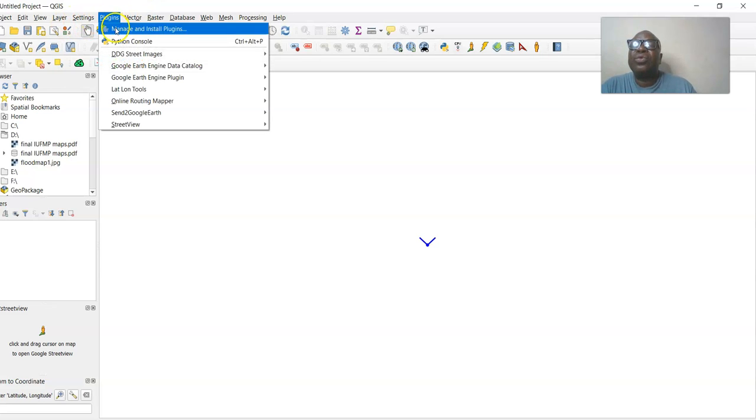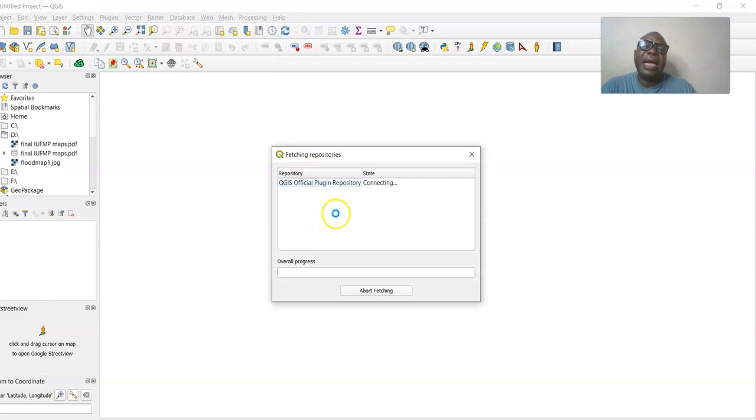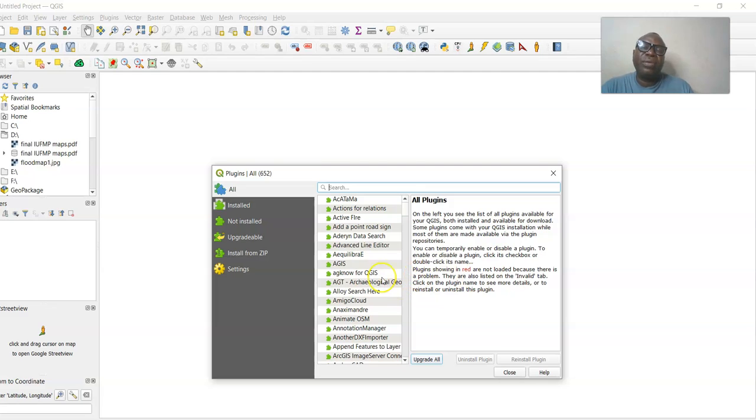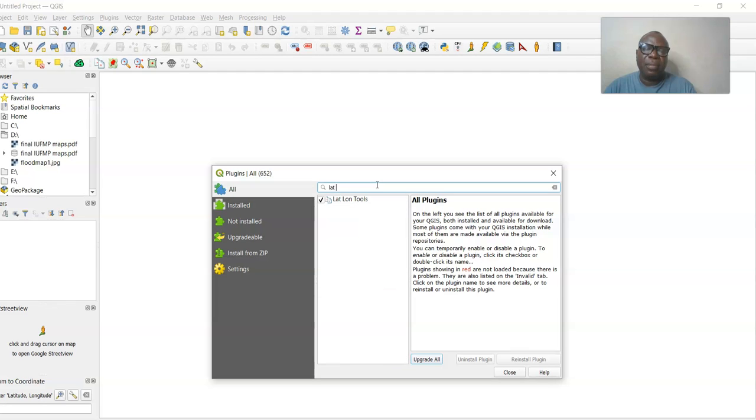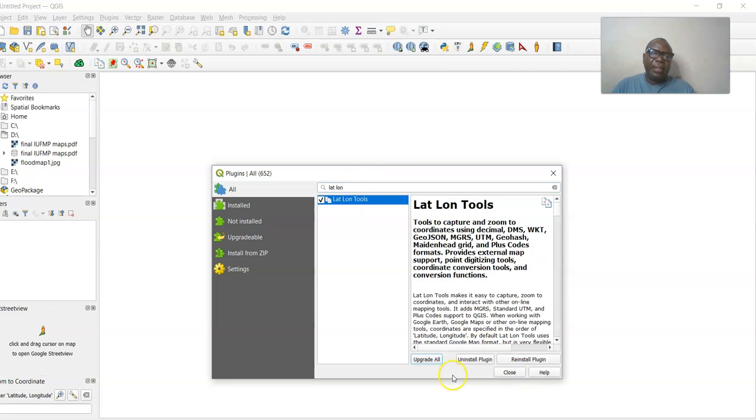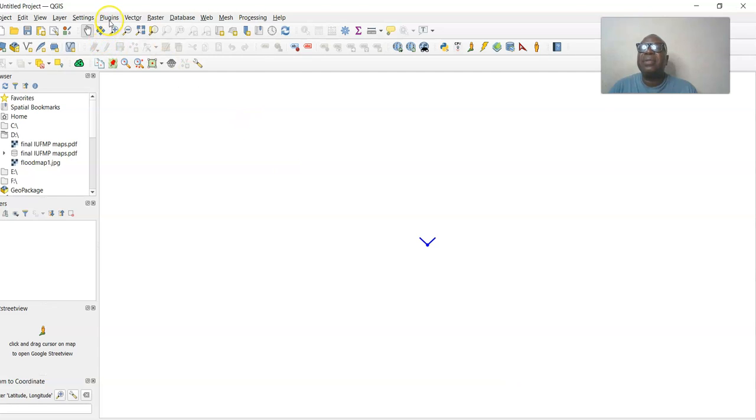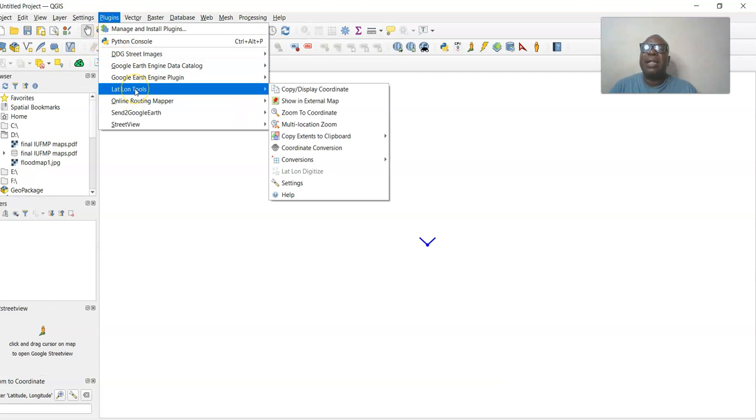If you are online, you go to Plugins, then Manage and Install Plugins, and here you can type lat long tool and then install. Because I've already installed it, it is saying you can uninstall or reinstall. But if you are coming newly to it, you just say install, and once you install, you have this plugin among your plugins. Under the plugin, you can use the Zoom to Coordinate option.